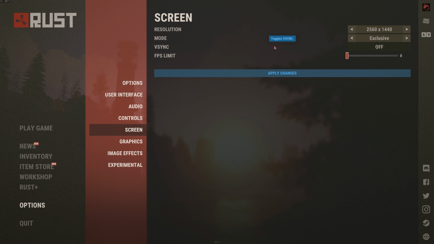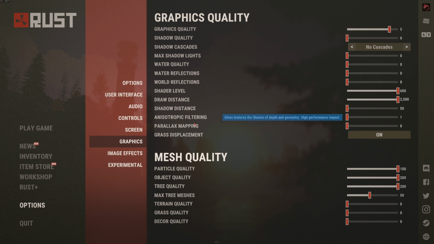I haven't really seen any issue with that. And then for your FPS limit, I would only limit that again if you're having some frame rate instabilities, but I recommend having it at zero. All right, with your graphics settings.